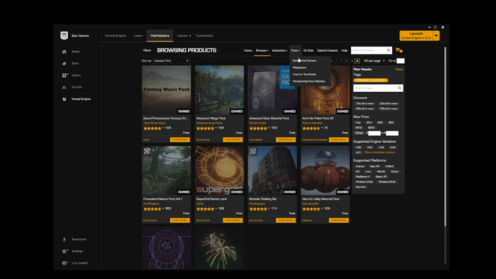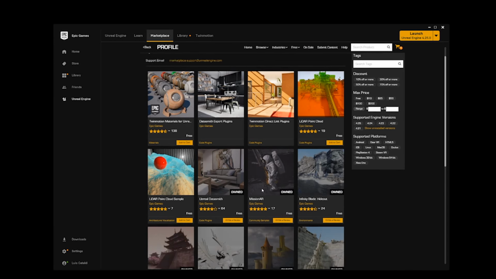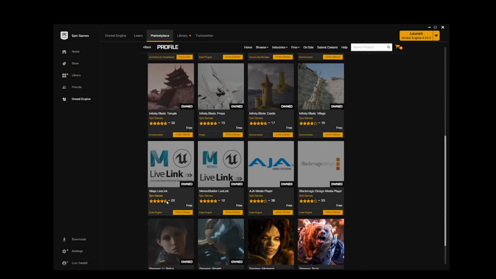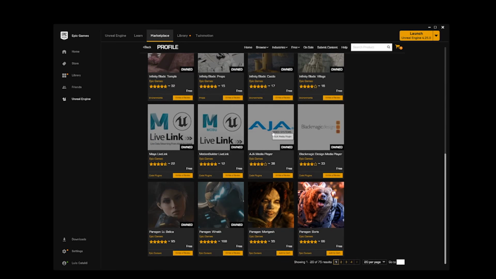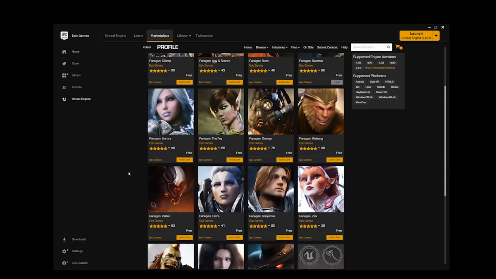Also in the free menu is the Epic Games content. These are additional material packs, full projects including all of the Infinity Blade content, additional plugins that can be helpful for media and broadcast, but really importantly is the entire suite of Paragon characters and environments.